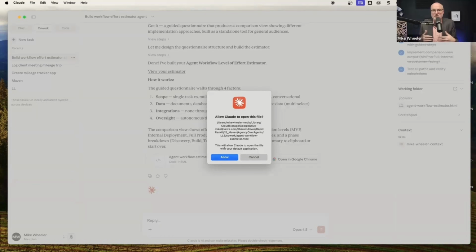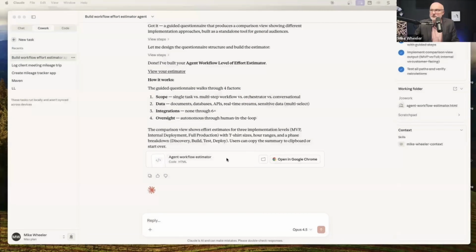So you can see in my path here, Users, my old name on this machine. I've got a kind of old Mac here, but it's Mike Wither Media, and then Library, Cloud Storage, Google Drive, mike@velza.com. That's my email address. If you have any questions, you can always email me at mike@velza.com. That's V as in Victor, E as in Edgar, L as in Larry, Z as in Zebra, A as in Apple.com. That's my father's name, and I named my company in honor of him. And then Shared Drives, Rapid Reskill, Maven, Agency Over Agents, and Lightning Lesson 3. And then here is this file. So I'm going to allow it to write to my Google Drive, and that is a way that you can overcome that limitation.